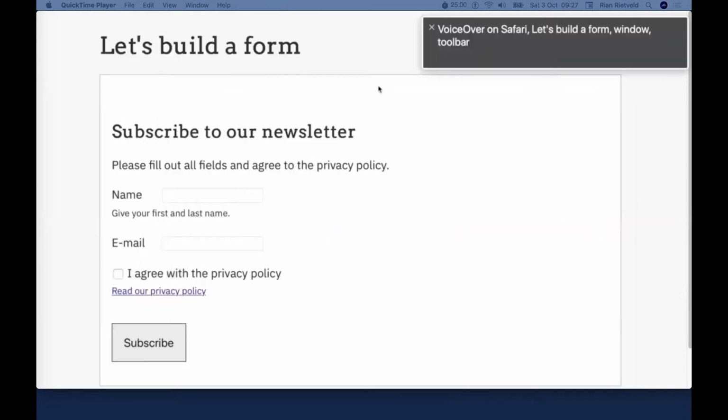That's why it's so important to test. VoiceOver on Safari. Let's build a form window. Leaving toolbar. Entering let's build a form web content. Name required. Edit text. Main. Give your first and last name. Email required. Edit text. I agree with the privacy policy. Required unticked. Tick box. Read our privacy policy. Visited link. Read our privacy policy. Subscribe button.